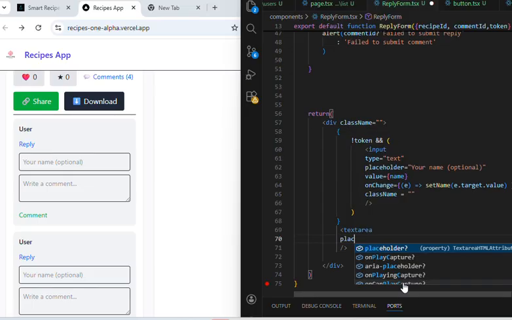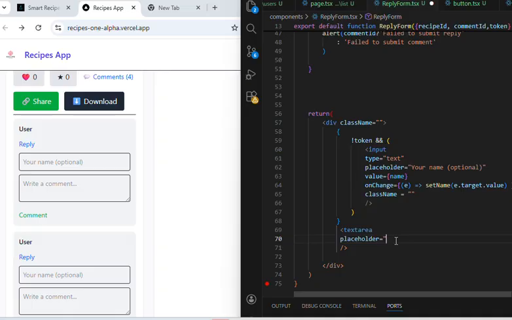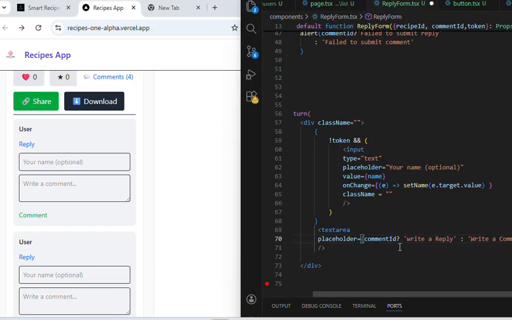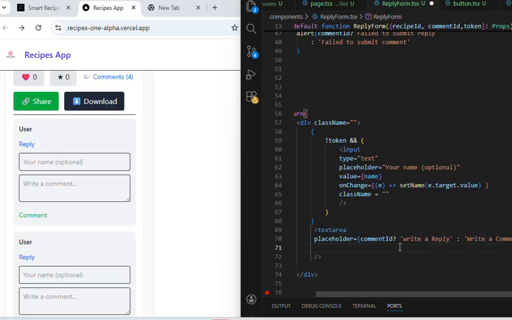It needs a placeholder too, right? But this placeholder, I want it to be a function, because I want it to check if comment ID exists. I'm always checking for comment ID right here. So if comment ID exists, it should tell me "write a reply" instead of "write a comment". Then if it does not exist, that means you are creating a new comment, so you should write a comment instead.